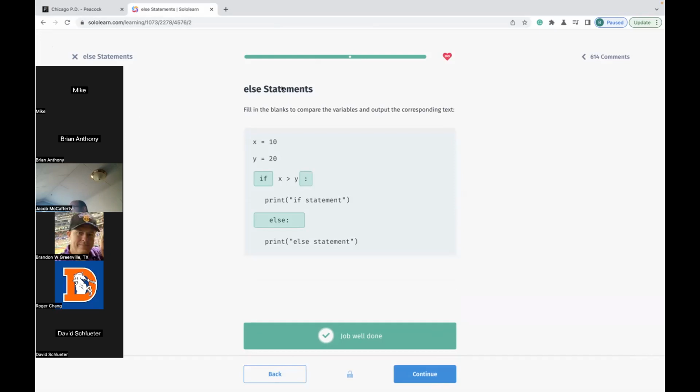Fill in the blanks to compare the variables and output the corresponding text. So x equals 10 and y equals 20. So if x is greater than y, and then we put our colon, because at the end of any if statement, you've got to have your colon. And it does not, so then we print our else statement, else and then colon, print else statement. All right.